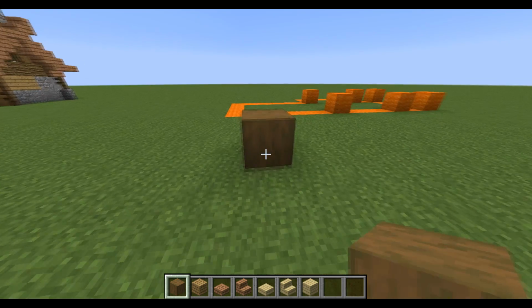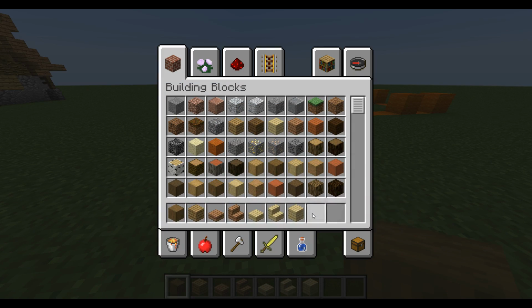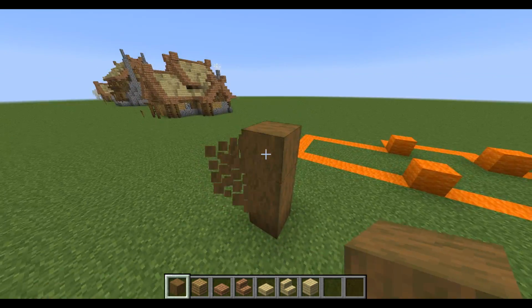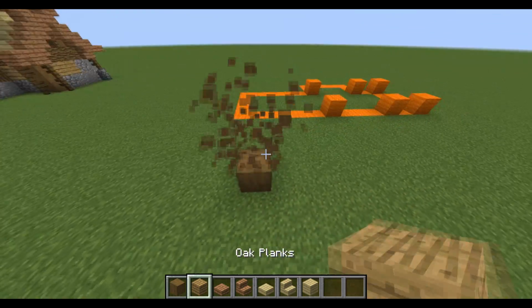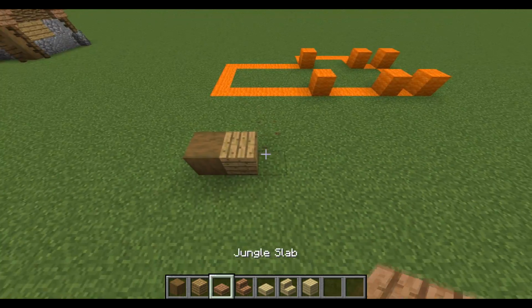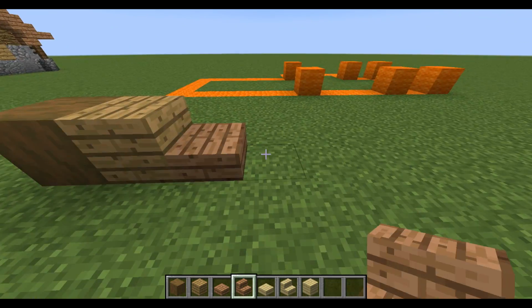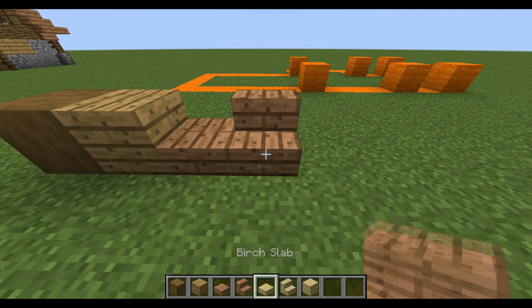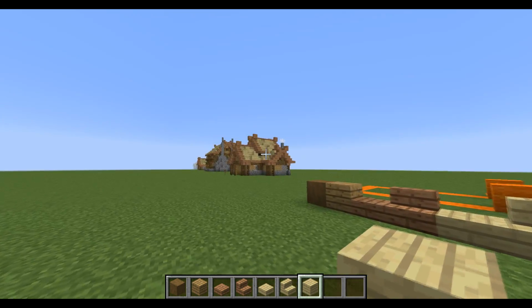So what we're going to need is stripped spruce wood. I quite like the spruce one, but it's up to you guys. I just think this looks a little bit better as the frame for houses and things like that. We're also going to need some oak planks as well. We're going to need jungle slab, jungle stair, birch slab, birch stairs, and birch planks. I'm going to be using that as the roof.